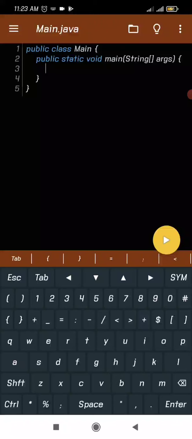So right now I open my JVdroid. When you open your JVdroid, this is the screen you're going to get. It will give you a basic Main.java file which has a class and the entry point, which is the static void main method. I'm just going to go through all the features that you can find on JVdroid.